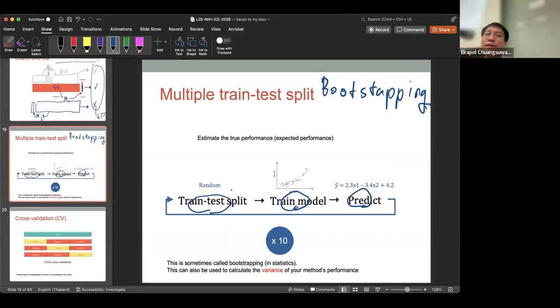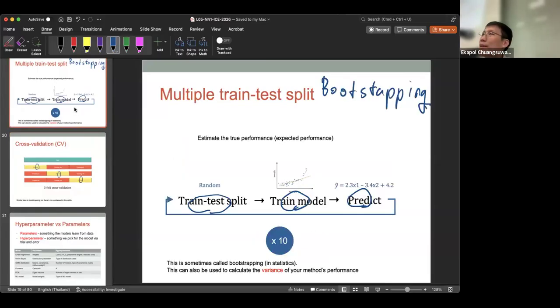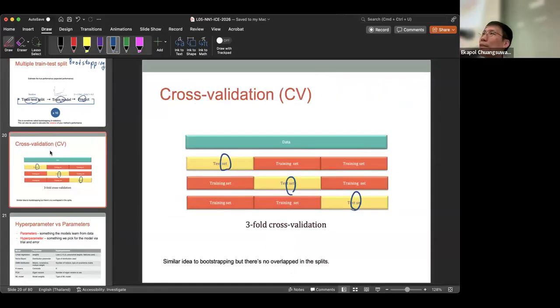So in this technique, you do a full random shuffle every time to split into train and test. Another technique that people usually do is to ensure that the test set is different every time. If you do a full random shuffle, the test sets might overlap. So sometimes people want all the test sets to be non-overlapping. This is called cross-validation.